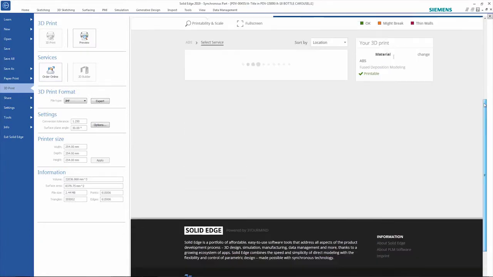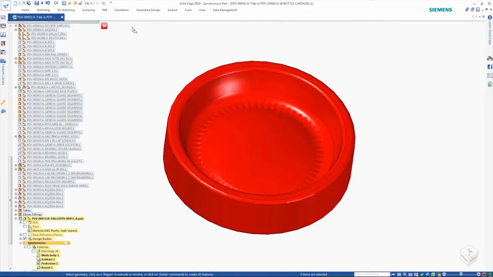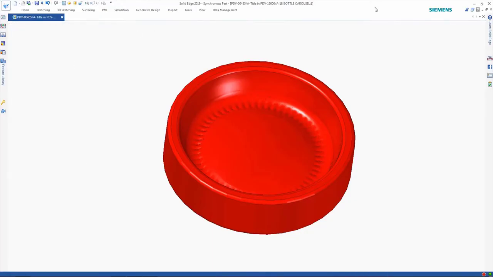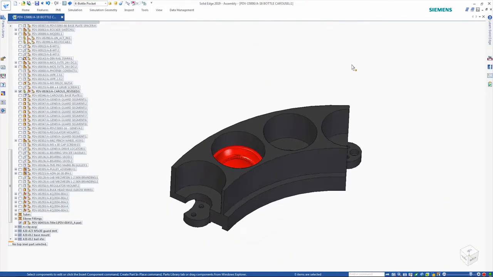Solid Edge allows you to incorporate mesh models into the design workflow seamlessly, and all enabled by Siemens convergent modeling techniques. This capability, along with synchronous technology, provides a fast and reliable design process that no one else can match.